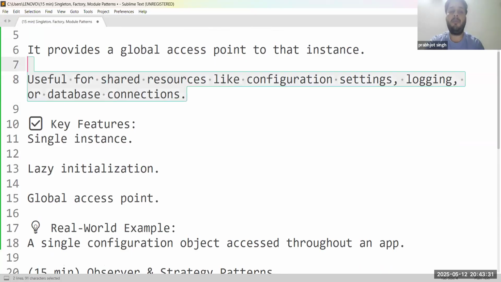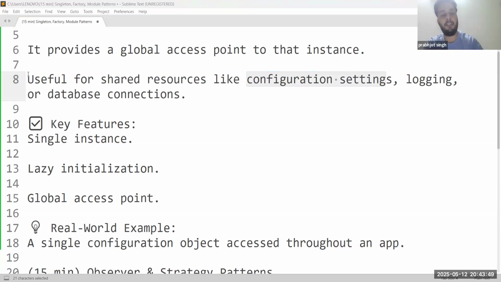So it's better to keep one point which will be shared among others, right? To keep the information synchronized. Very importantly, configuration settings, logging, database connections, all those things, right? I hope my screen is visible to you guys, whatever I've written on that screen. Okay. I'll share this file with you guys also.